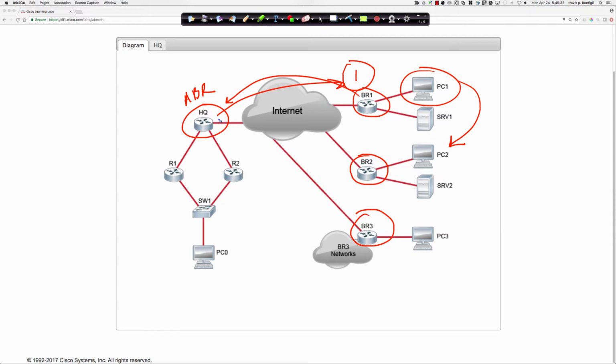So I'm coming across tunnel 1 to get to the ABR, and after that point, you're just throwing it over the fence. Throwing it over the fence to the ABR saying, hey, here, I'm trying to get to this network. You said you knew how to get there because you're giving me summary, a type 3 LSA, on how to get there. So here, you deal with it. You know how to get there.